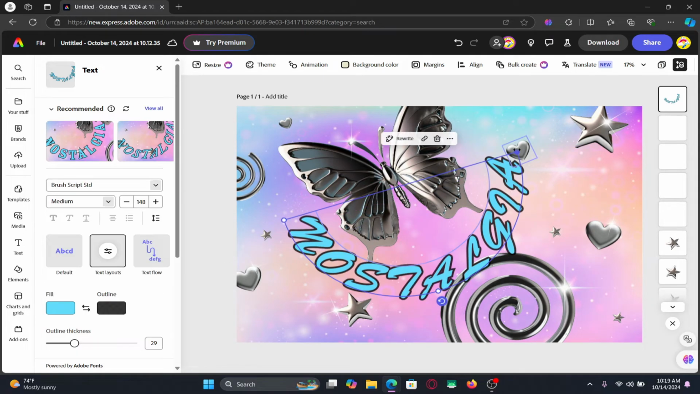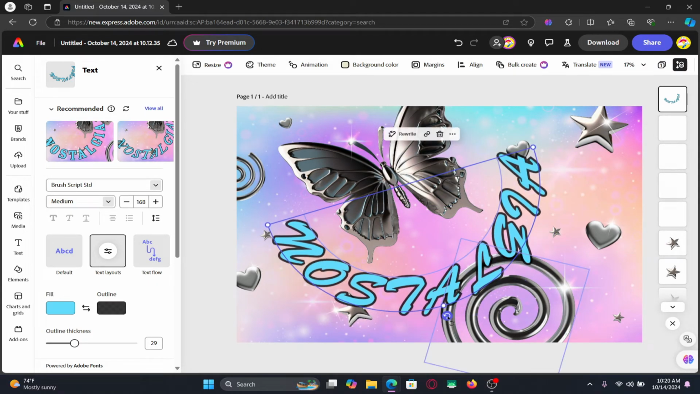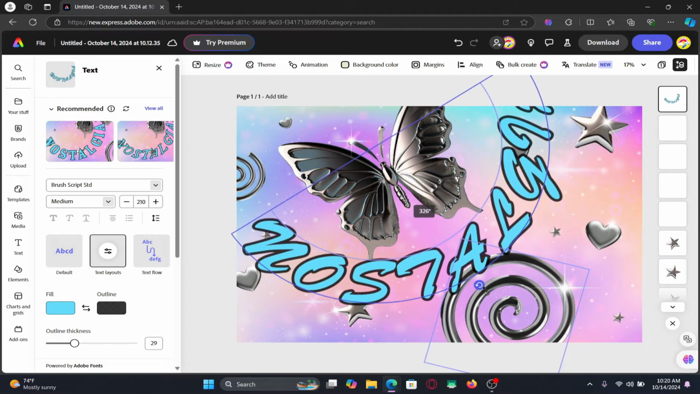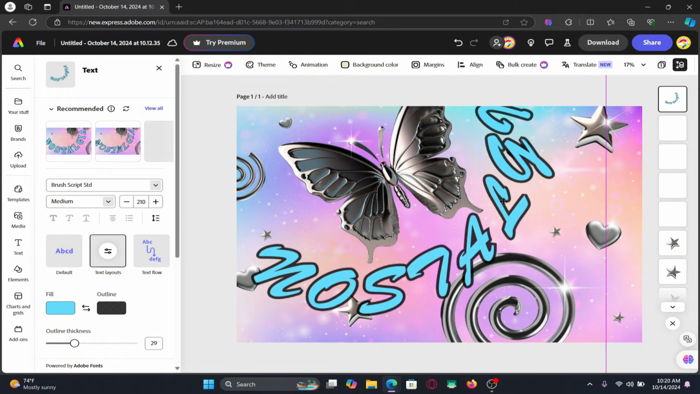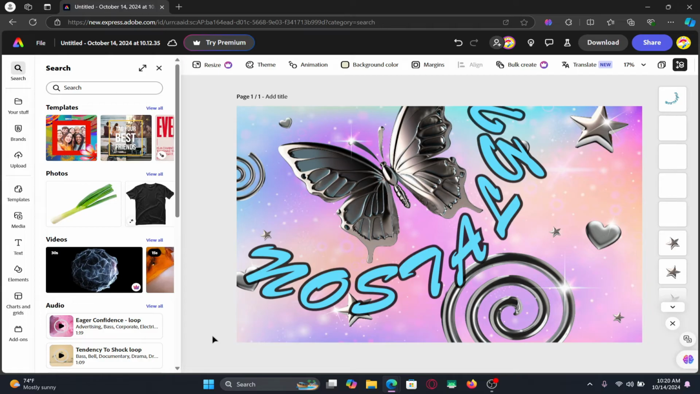After choosing your desired setting for your text bend, you can adjust the size as well as the orientation. You can also rotate using the rotate wheel. And after you have made your desired edits, it will be applied right away. And there you have it. That is how you can bend your text on Adobe Express.